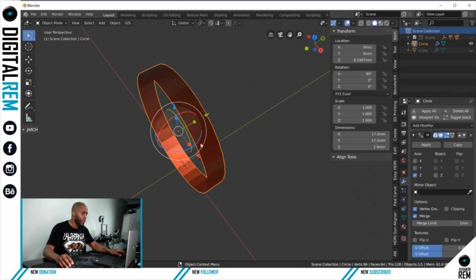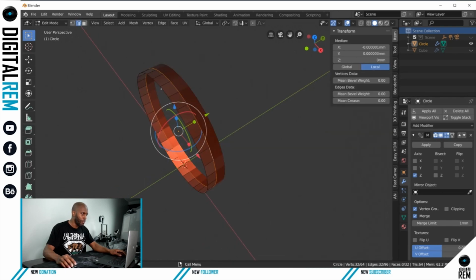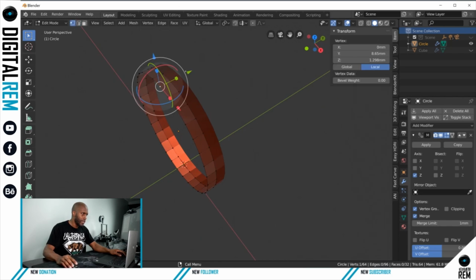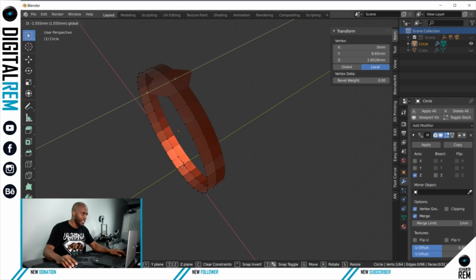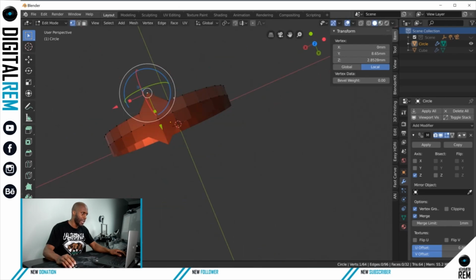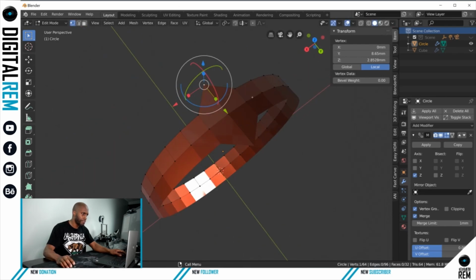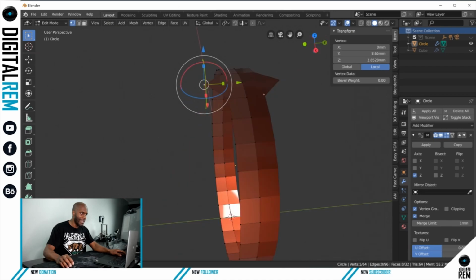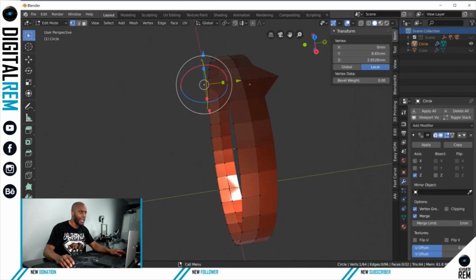Why that's important is, let's say I pull an edge over here like this. You see the other side does the same exact thing. And that's kind of how I want to model. I want to model this side, and I don't want to go back and model this side to keep it consistent. I want to model one side, and then I can duplicate it.